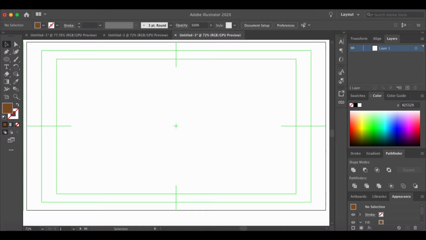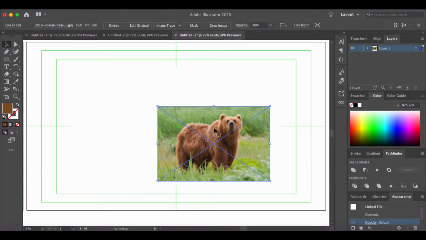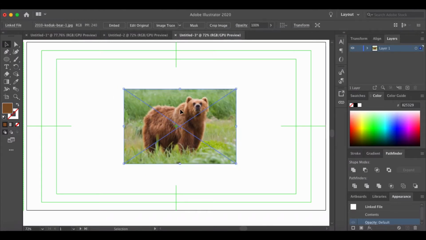But the first thing we're going to do is just go to File and Place and find the image. And I'm just bringing in this image of a bear that has set dimensions. And you'll notice that when I have my image placed, up top you can see that I've got this information about this linked file.